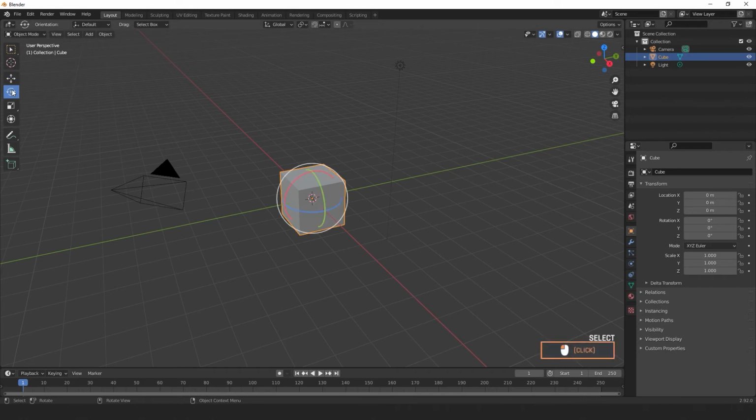This is the rotate gizmo. Again, we have solid lines just like the arrows, which you can use to rotate.